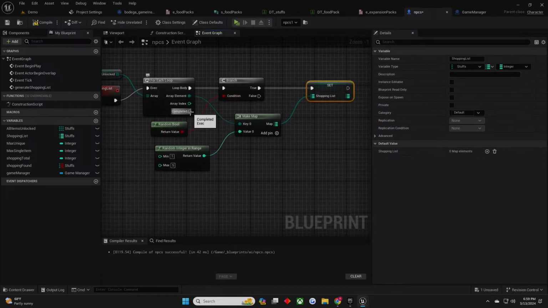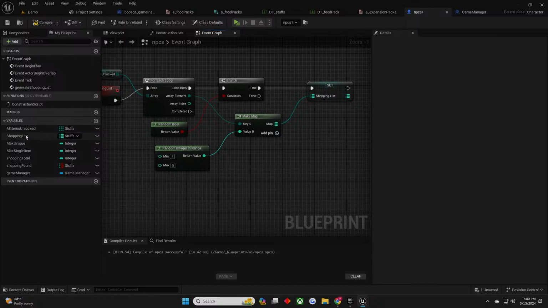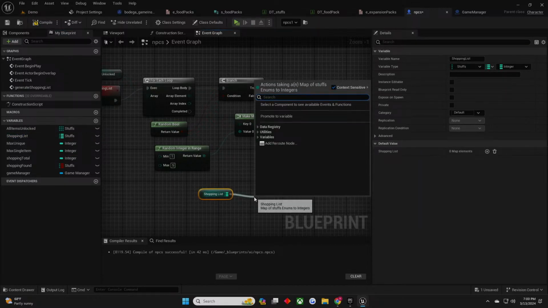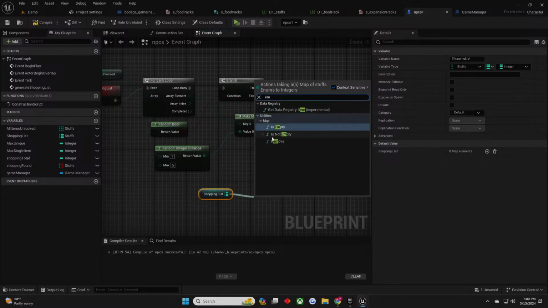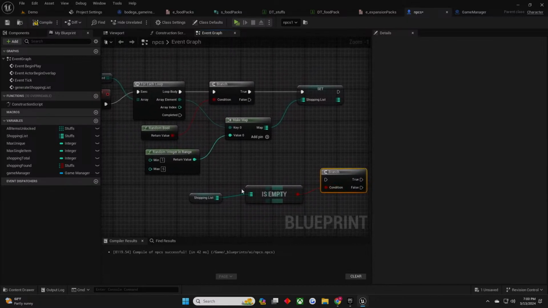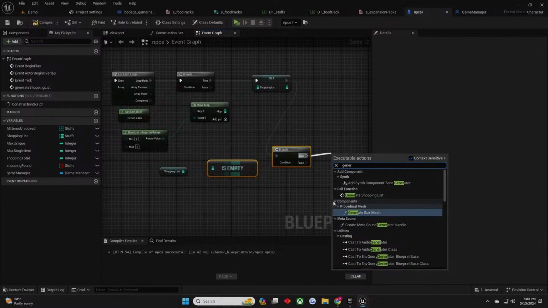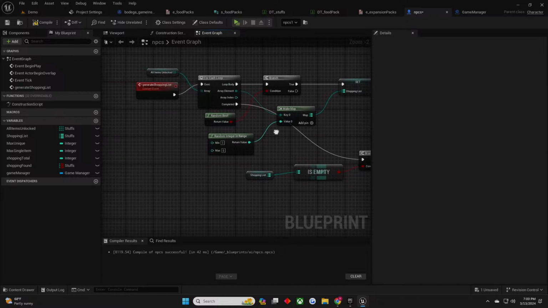So after this loop is completed, I need to check to see if the shopping list is empty. Or, I guess, do I use valid in this way? No. Okay, if the shopping list is empty, we have to generate it again. I accidentally connected that to the wrong one. If the shopping list is empty after the loop is completed, we must then generate that shopping list over again.